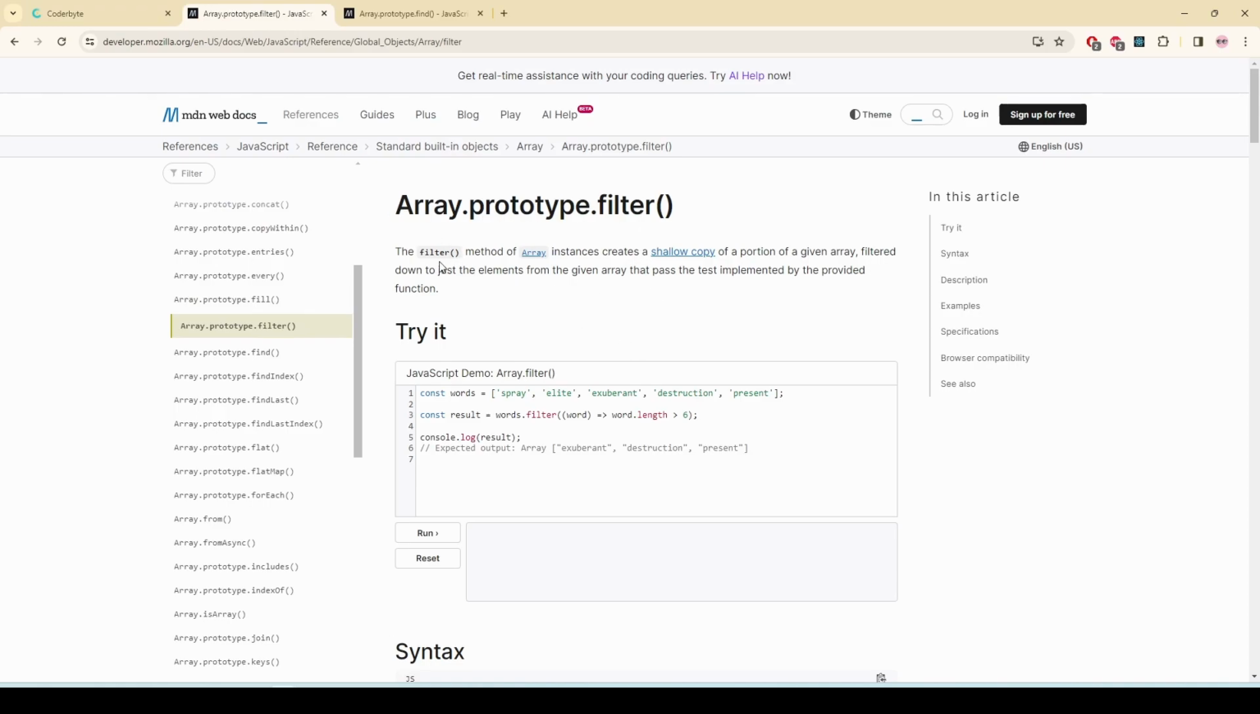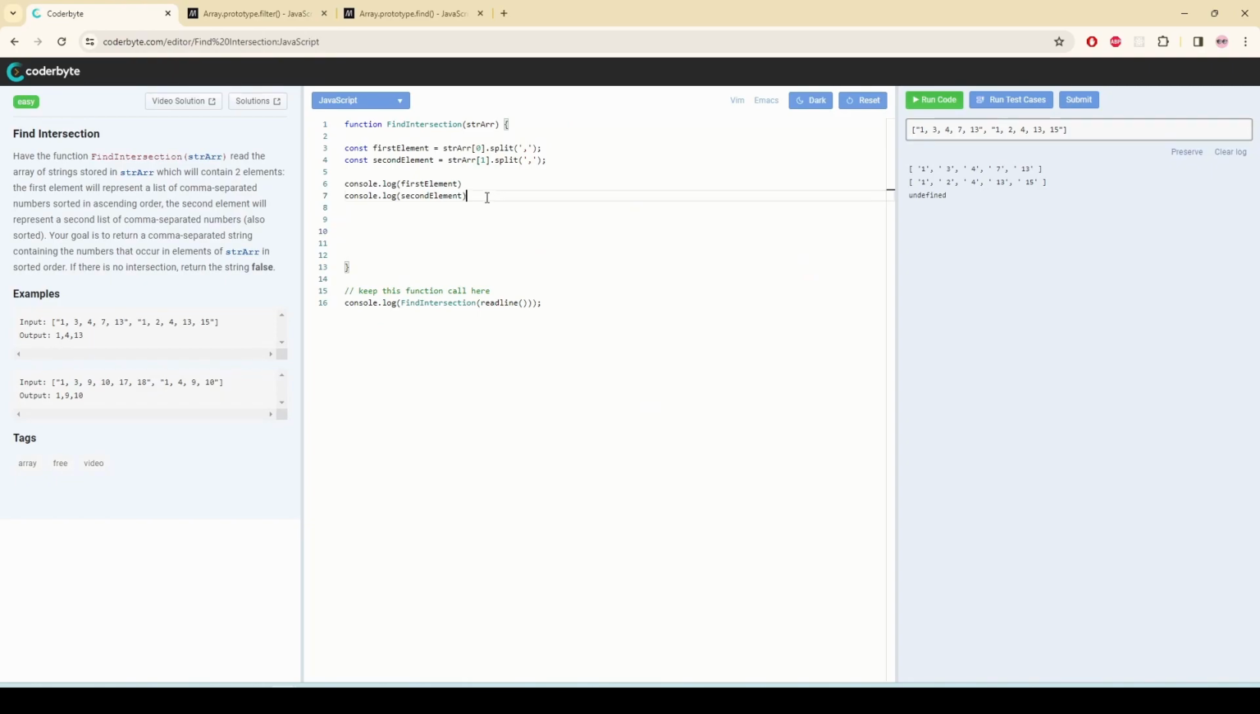Array.prototype.filter, it says that the filter method of array instance creates a shallow copy. So whatever I'm getting, I'll get a shallow copy, and it is going to be an array of a portion of a given array, filtered down to just elements from the given array that pass the test implemented by the provided function. So it's going to take filter, then the word it is getting, it is checking the word length. So that is the test. If it passes the test, then it is going to be included in an array. So let's write it down for our function.